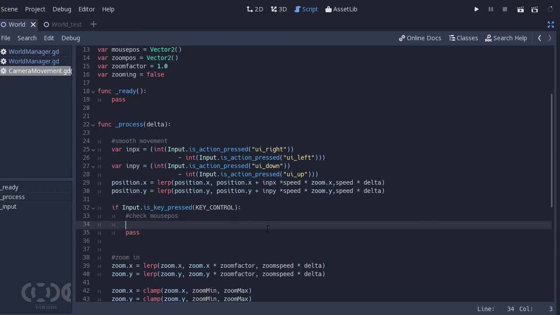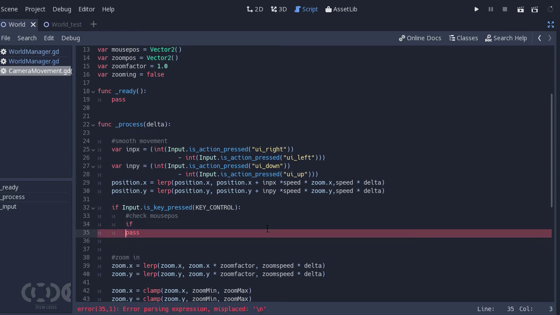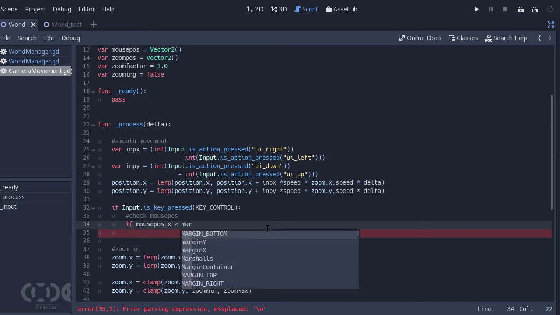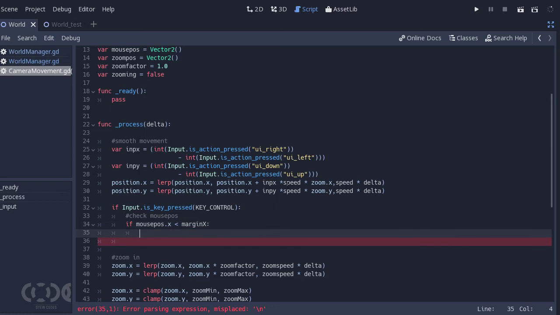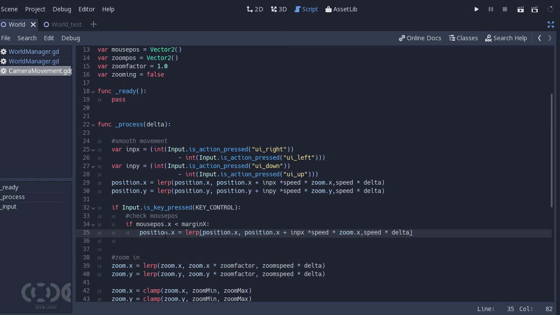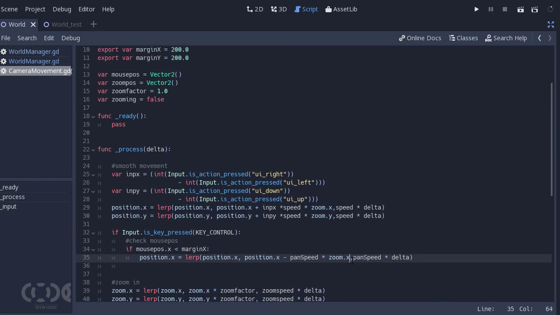So next up, I'm just going to add the if statement over here. Let me just move this pass. And the if statement is going to say, if mouse pos dot x is less than margin x. And if that's the case, I'm just going to copy this, just copy it completely. So you can see that position, you're going to be lerping the value of position using not the input but actually the pan speed. And this should have done it.